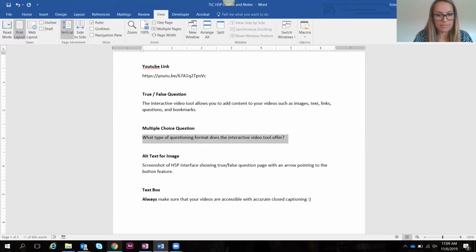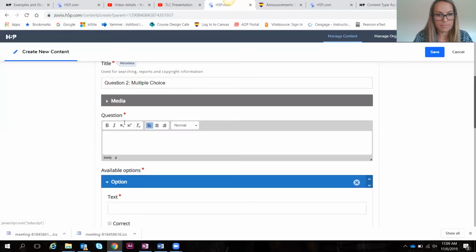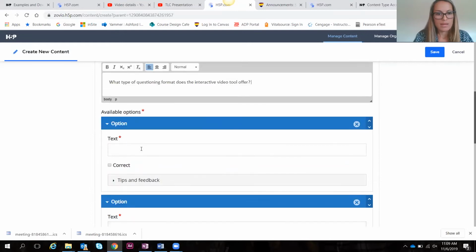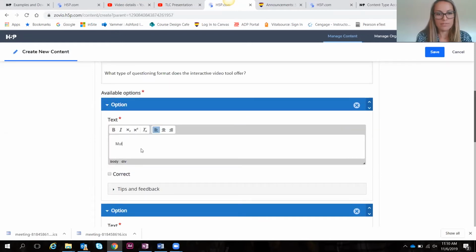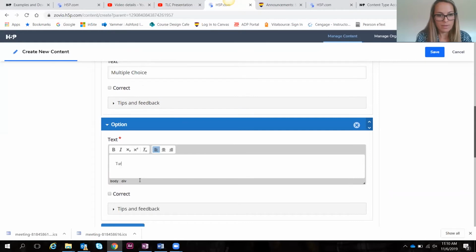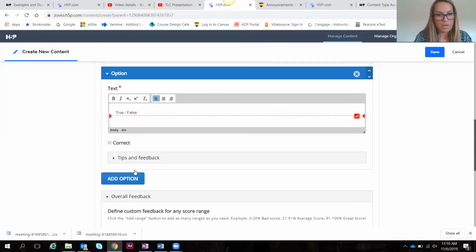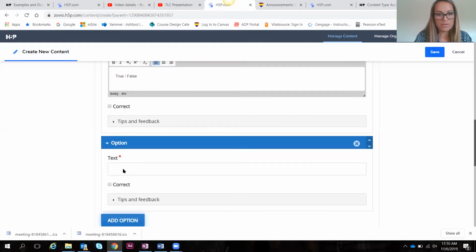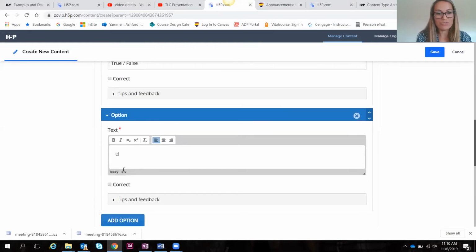All right, and that question is, let me go to my little document, copy it, paste it here. And the options are obviously multiple choice. So this is referring to, the question is basically what types of questioning can we offer? True, false, and add an option. We can actually do drag and drop.